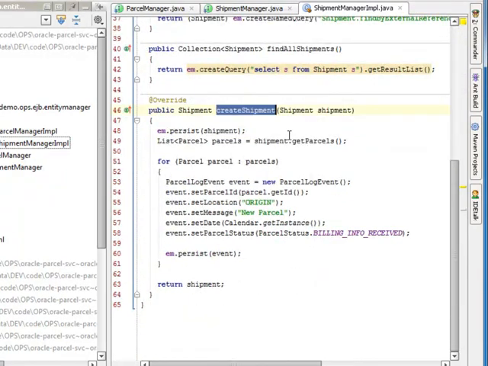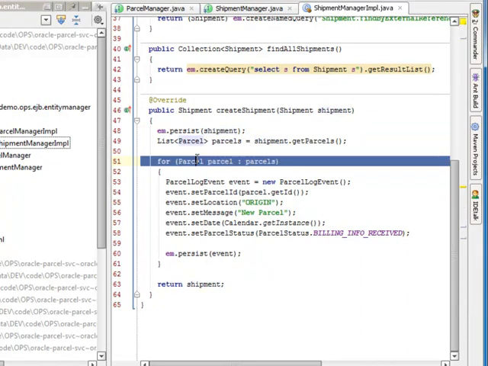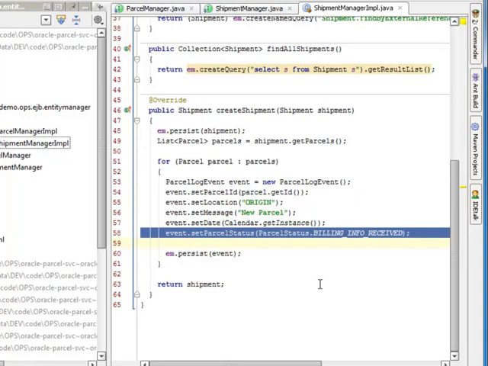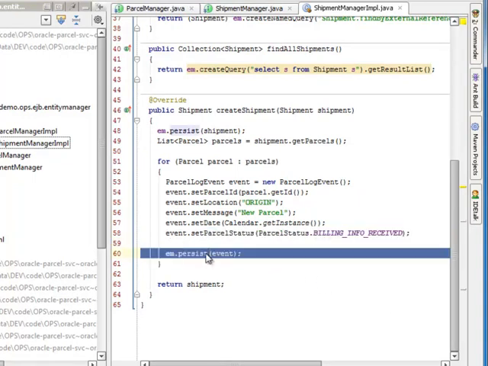So let's take a quick look at this create shipment method. Here I'm sending in a shipment and then I'm persisting it. And for each of the parcels on this shipment, I am setting some values, mainly billing information received for each package. And then I am persisting it.